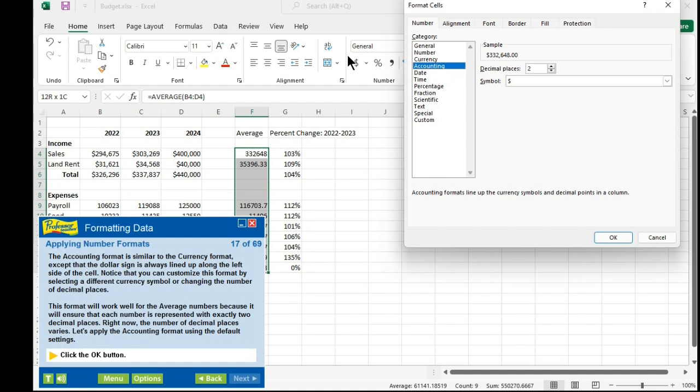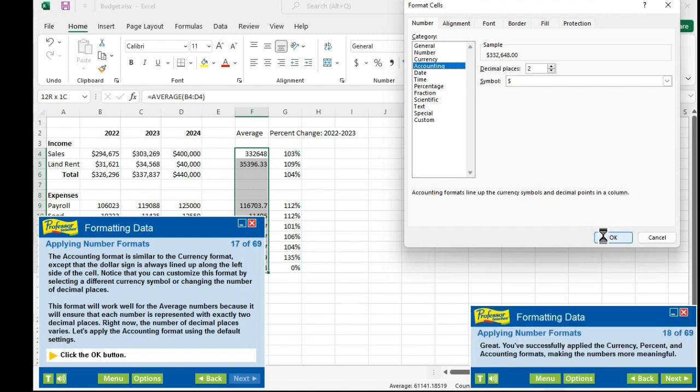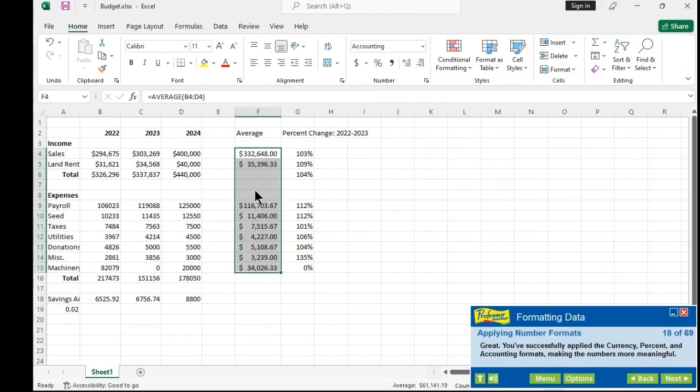This format will work well for the average numbers because it will ensure that each number is represented with exactly 2 decimal places. Right now, the number of decimal places varies. Let's apply the accounting format using the default settings. Great! You've successfully applied the currency, percent, and accounting formats, making the numbers more meaningful.